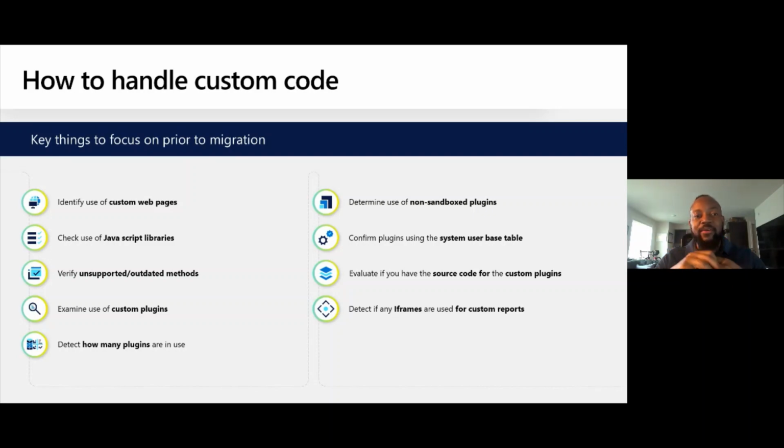Once you have a list of these plugins, you want to make sure there aren't any big flags in terms of deprecation of code or things that need to be changed. But the main things that we normally know stop the migrations are things such as identifying non-sandbox plugins. If you do have non-sandbox plugins, you want to know exactly why these plugins are non-sandbox as a first stepping point.